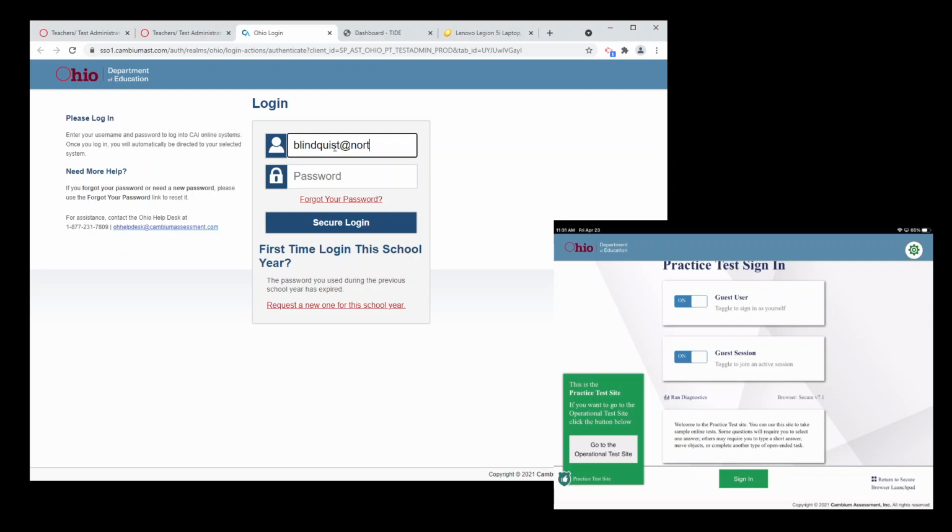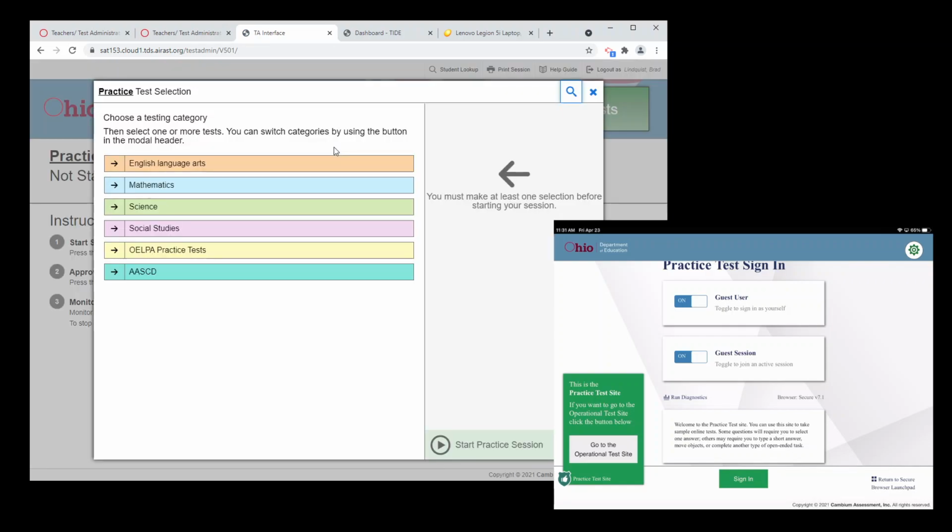Hopefully you've logged in by now. I typed that incorrectly. But once you get in and you get in correctly, you're going to see the tests that you are slated for. You're not going to have a ginormous list like this.